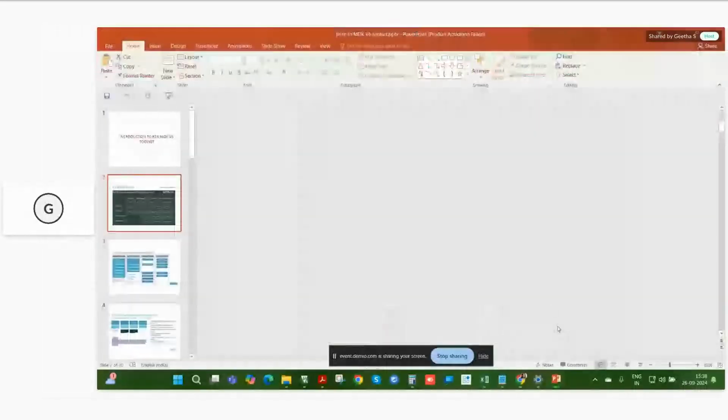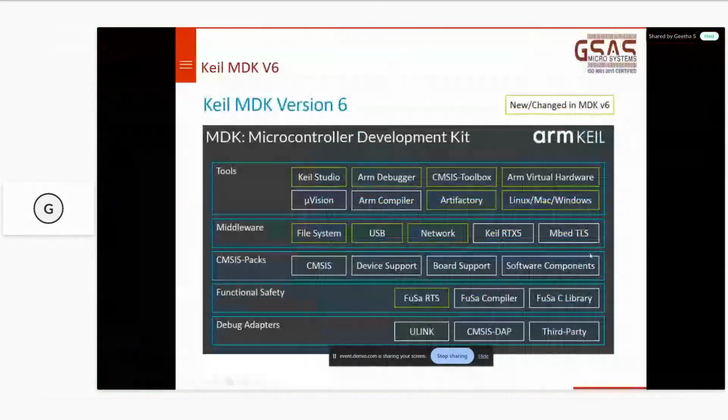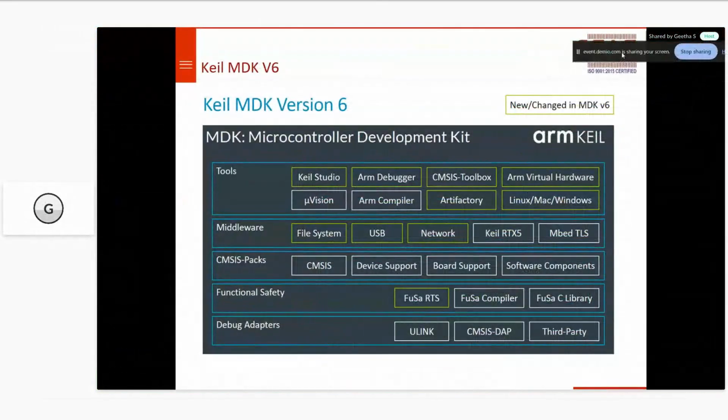Before starting with today's session, I would like to talk about a few slides that I spoke about last September. Hope the team is able to see my screen. Right. So this was what we discussed specifically in the last month's webinar, MDK version 6.